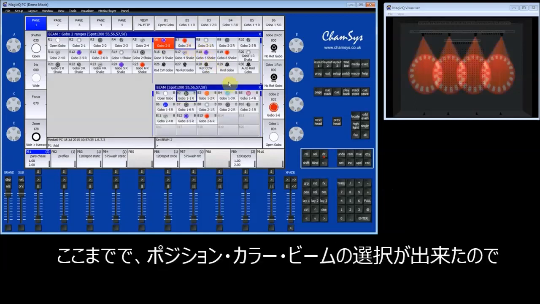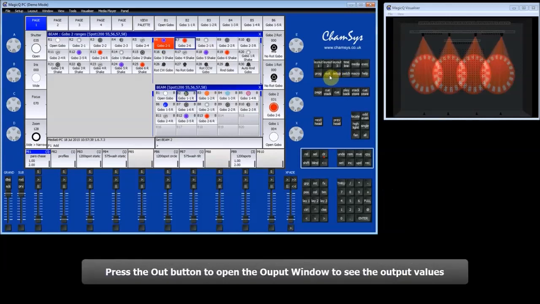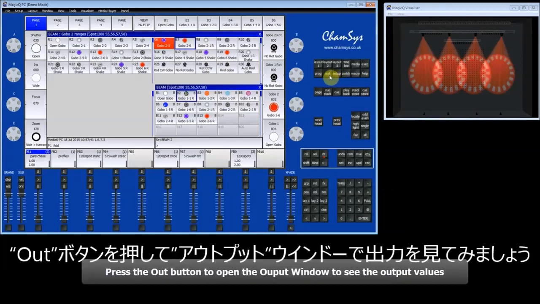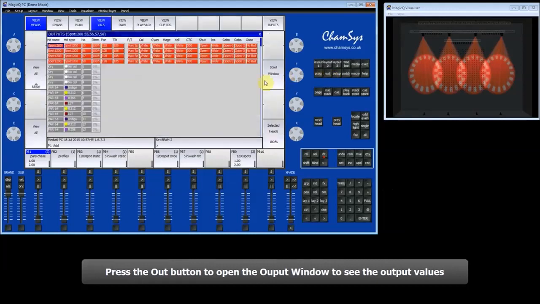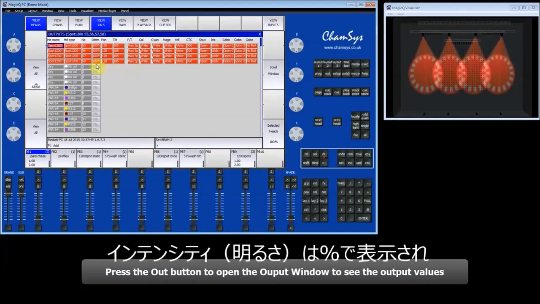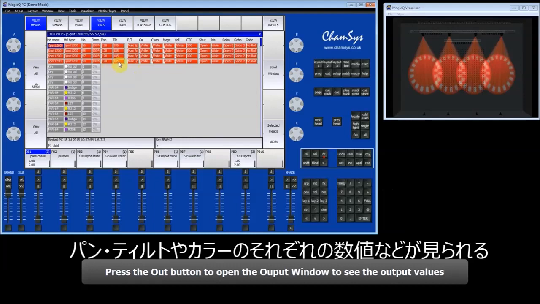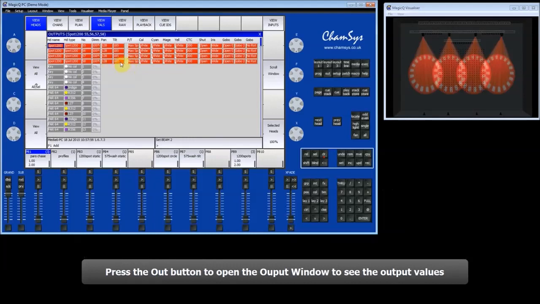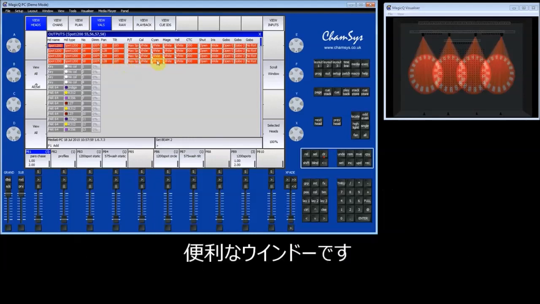So we've selected a position, colour and beam for these spots. We can check the output by opening the output window via the Out button. This shows us in detail the values for each of the attributes of the spots. So the intensity is at 100%, pan is at 128, 1/8 and tilt is at 185, and there is a colour as well. So this is a useful window for checking the output.